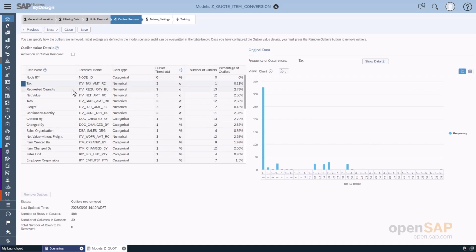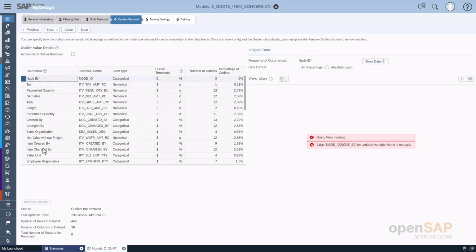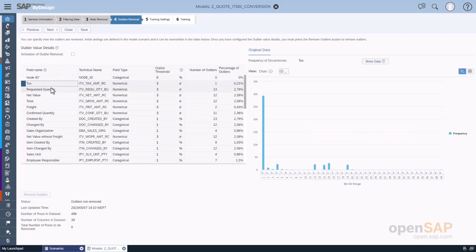This part of the screen looks similar to the filtering data screen, but the table shows different information. Now we see here outlier threshold, number of outliers, and percentage of outliers. Also, please notice that if I select the key field, then the chart section will show some errors. You can ignore it, it's just a visual defect. Anyway, we know from the filtering data screen that the key field does not show the chart. So if you see this error, then just select a different field and it will disappear.